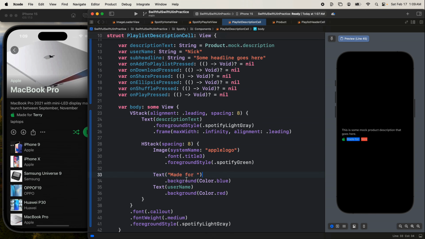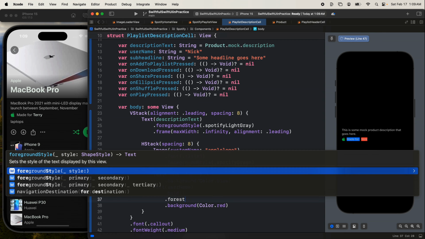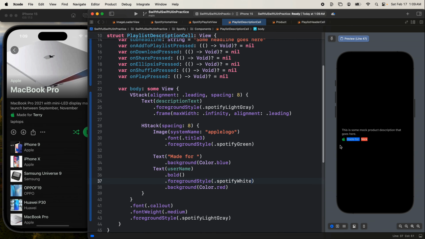Cool. I've separated these because if you look at this, the font on the made for is different than the font on Terry. So I want to use 2 different texts. So on the font on the username here, I'm going to actually make this bold. I'm also going to make this a foreground style of Spotify white. But now the problem that I have here is that there's this 8 spacing between these.